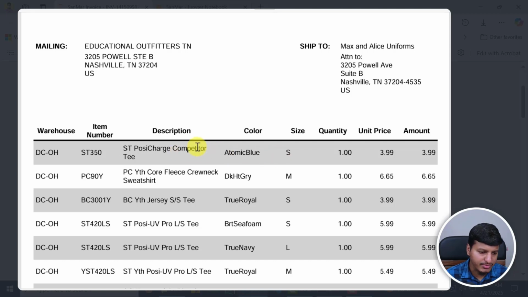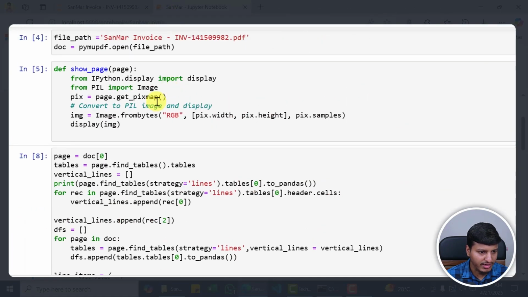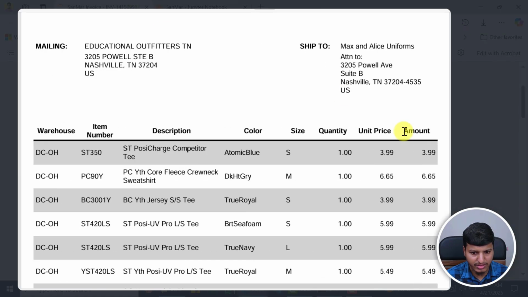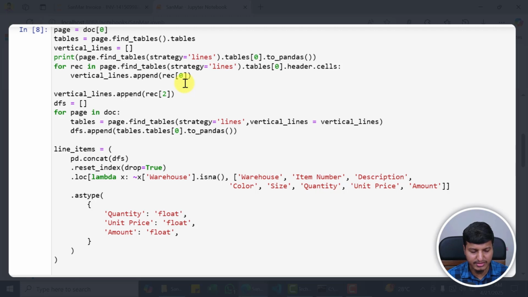How this helps is that from this extracted information, I can easily get the vertical positions, right? The X0 position of each of these texts is the vertical starting position for each of these columns. That's what I have done in this part: for each of those rectangles in the header cells, give me rec 0, the X0 position, the starting position of the header. That's going to be my vertical lines, and for the end, for this amount column, I need the ending position of the amount column as well.